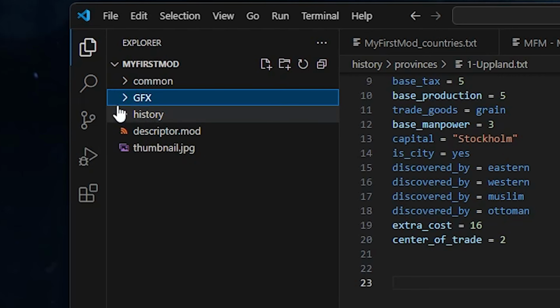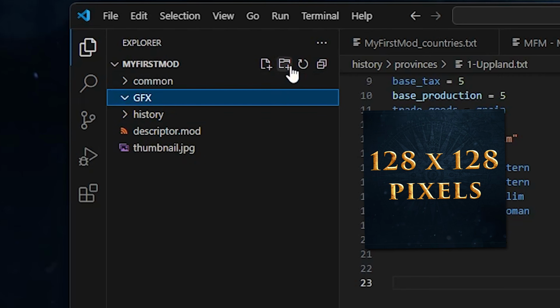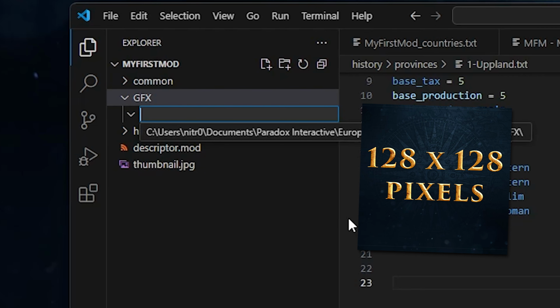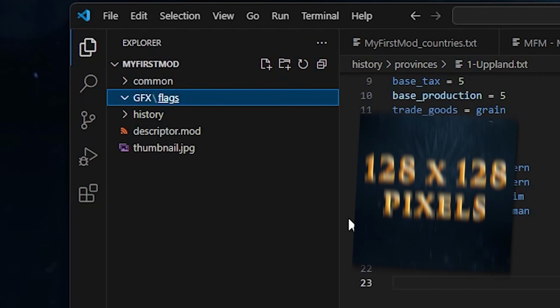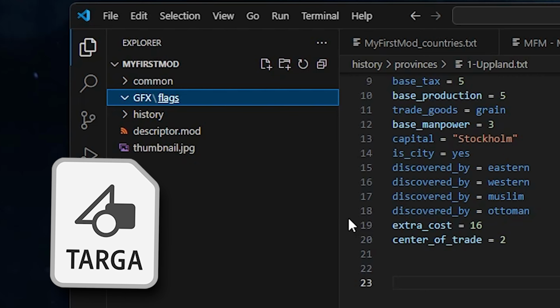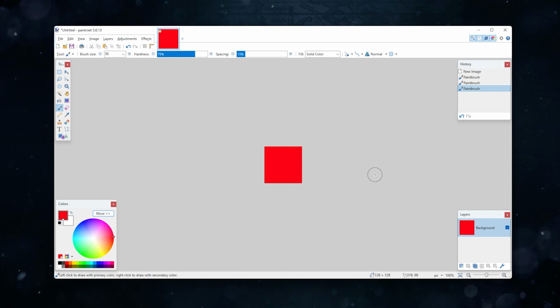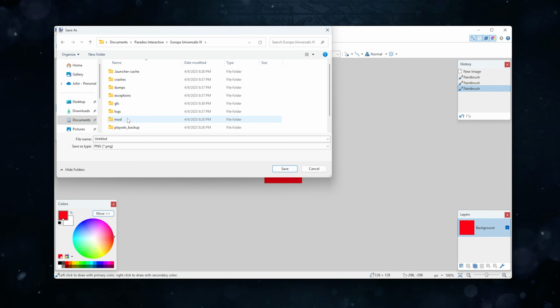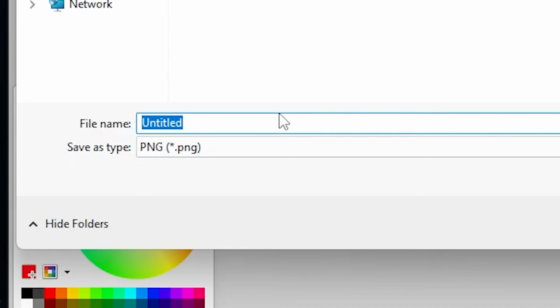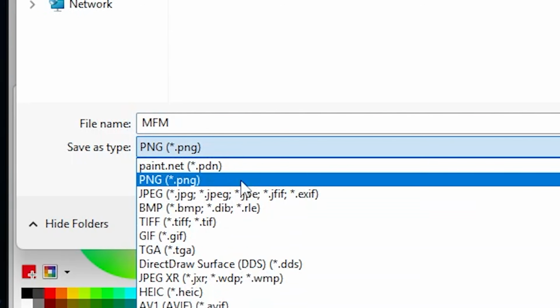All flags should have the size of 128 by 128 pixels. They should be a Truevision Graphics Adapter, or TGA, file, and they should be named the same as the country tag. This can be done in an image editor, specifically paint.net. I will put this flag in the flags folder and name it MFM.